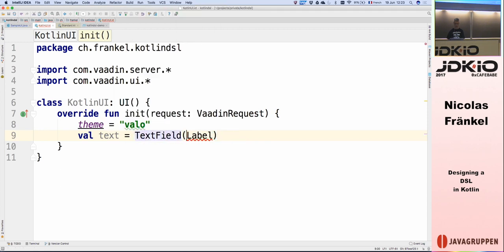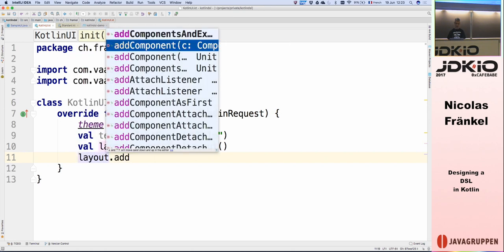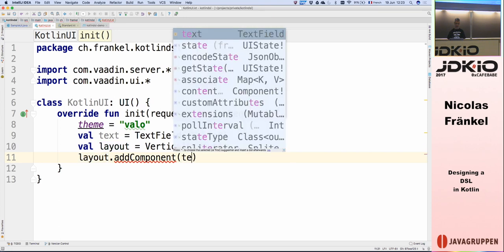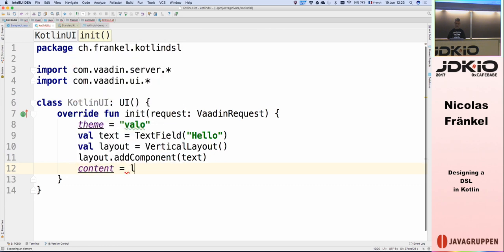Where is... it's not. It's text field. Sorry, I don't remember the... Same stuff. And afterwards, I will create a layout. And it's a vertical layout. I will add the components, texts, and I can set the contents to layouts. Okay? So far, so good.